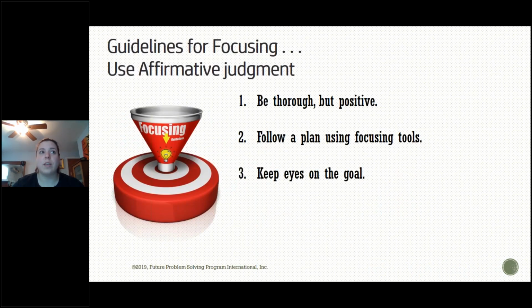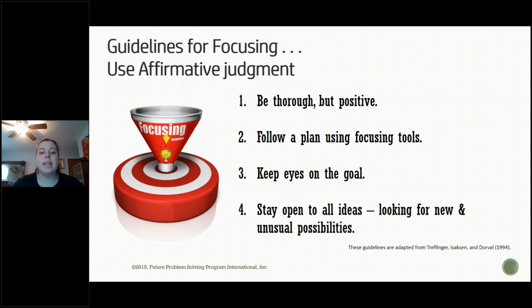You want to make sure that you keep your goal in mind because you need to make sure that the best idea you have actually will help you achieve your goal. And lastly, stay open to all ideas. You're looking for new and unusual possibilities at all times. You never know when that best idea is going to happen.